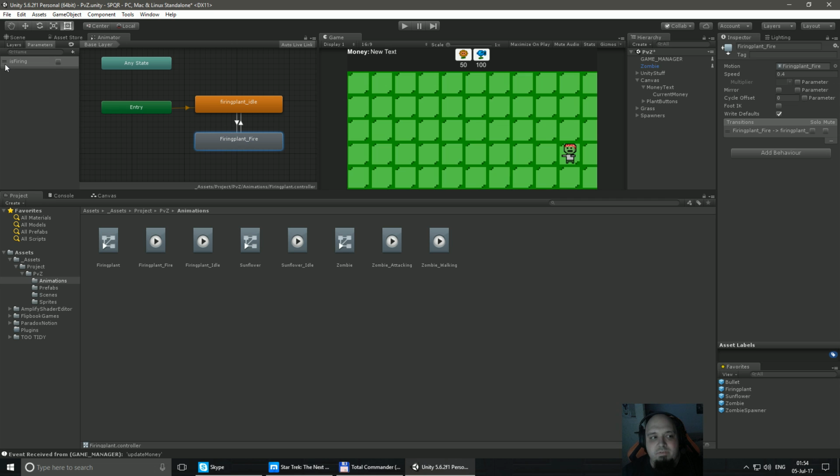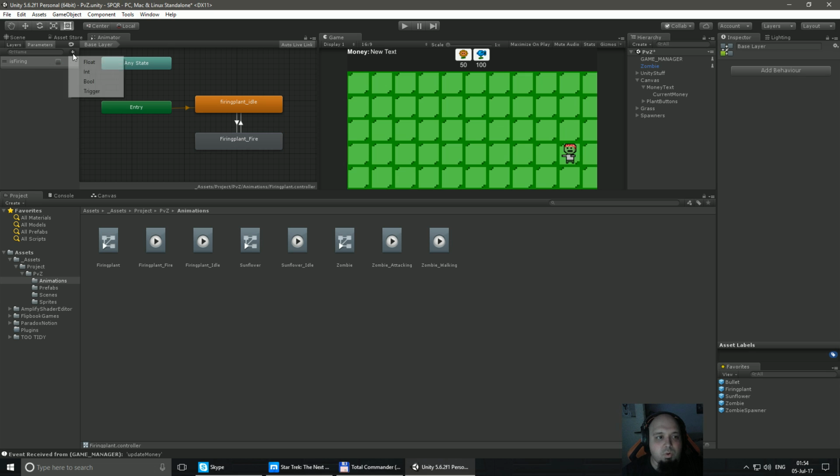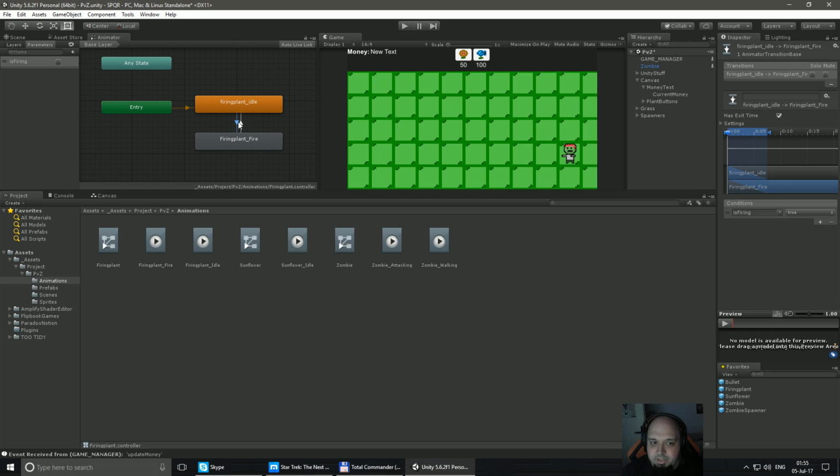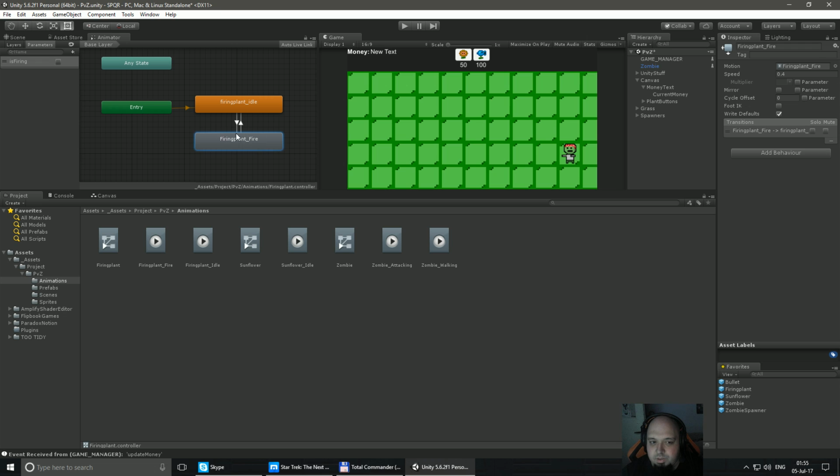But then we need a way to go to this other animation called firing plant fire. So we have a parameter called isFiring. It's of type bool. We go here, float, bool, and you also have other types, trigger, int, float, bool. Our type is bool because it's only true or false. So if this parameter goes to true, it will trigger this arrow, and it will go here, and you will be in this state where you will fire. If it goes from true to false, you will use this arrow, and you will go back here.